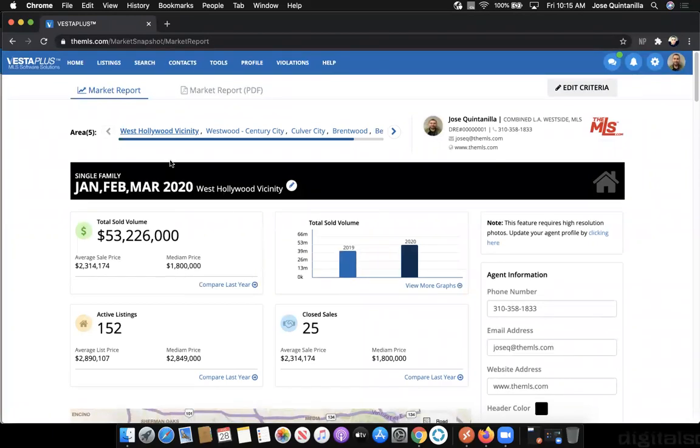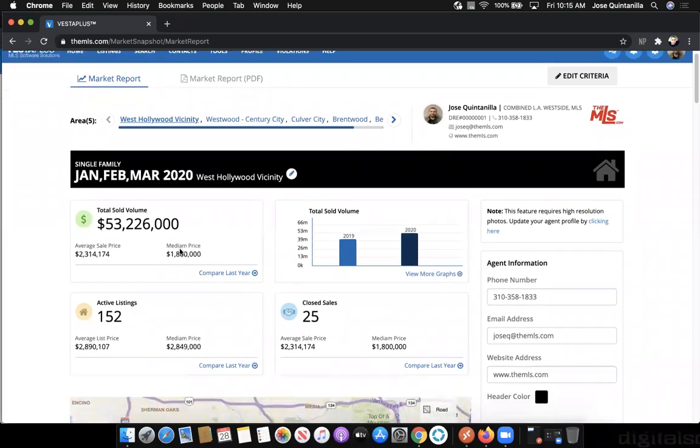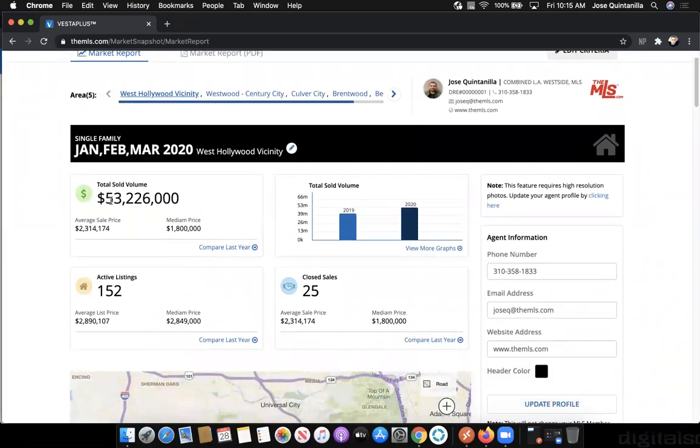Right now we are looking at Westwood, Hollywood vicinities. So here on the top, it tells me which area I'm looking at right now at this moment. And so again, it tells me the criteria. We search for single family for January, February, March of this year in Westwood. And so now we look at the data. So what kind of information do we pull up?